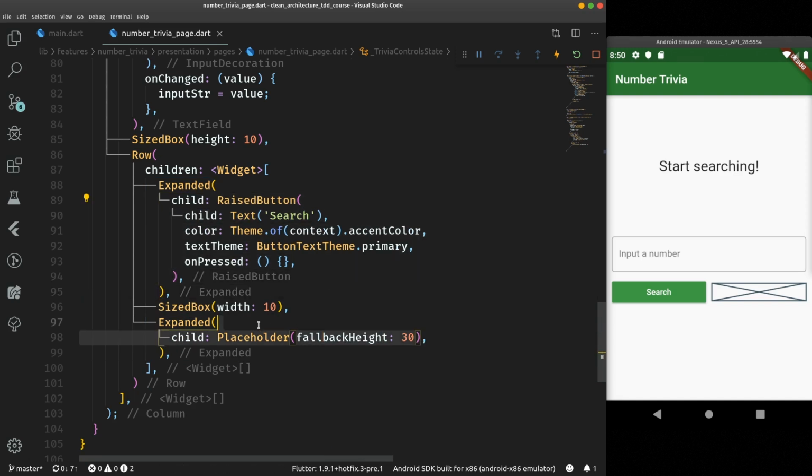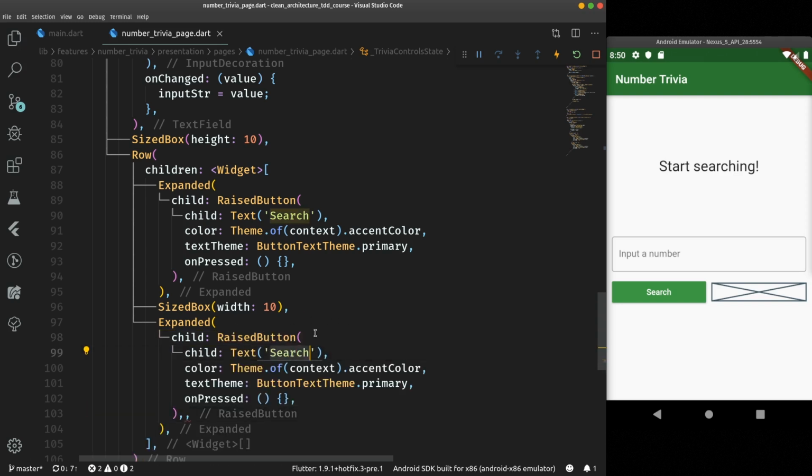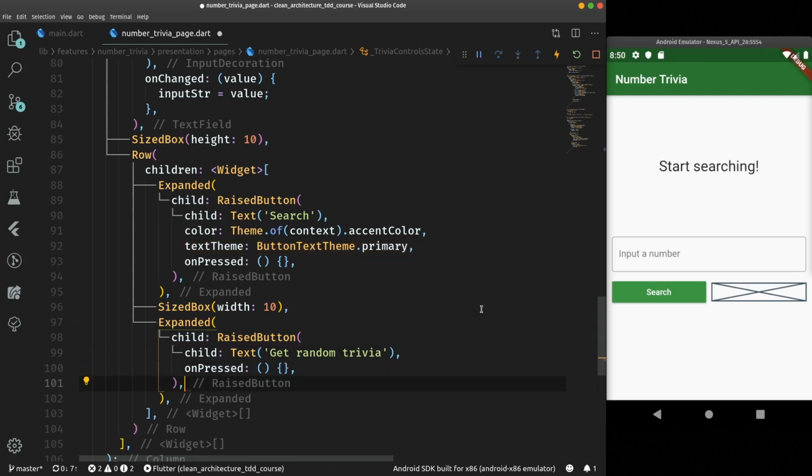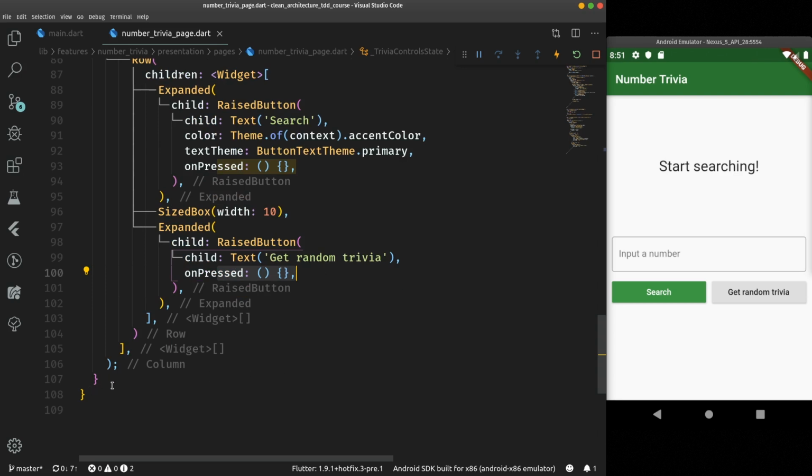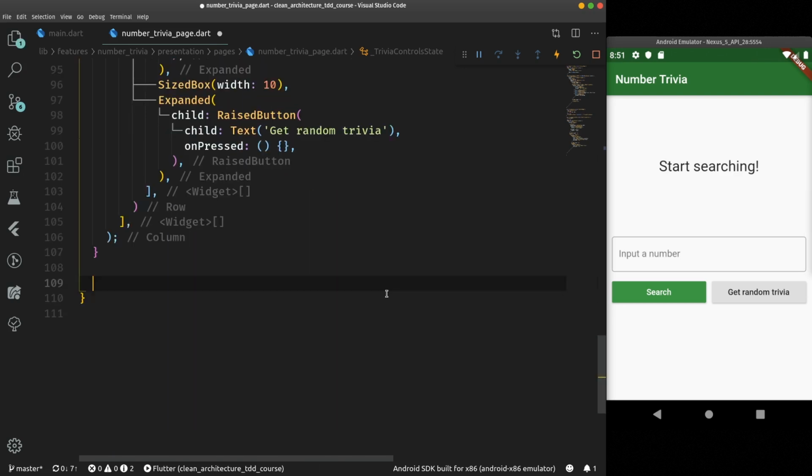So let's copy it and paste it instead of the placeholder. We're going to say get random trivia. Its color will not be accent, so it's going to be just a regular button. I'm already going crazy with all these numbers. And from onPressed, we are going to want to dispatch the concrete event or the random event respectively. But just to make it more clean, we're going to extract that functionality into their own methods. So we're going to create void dispatch concrete.